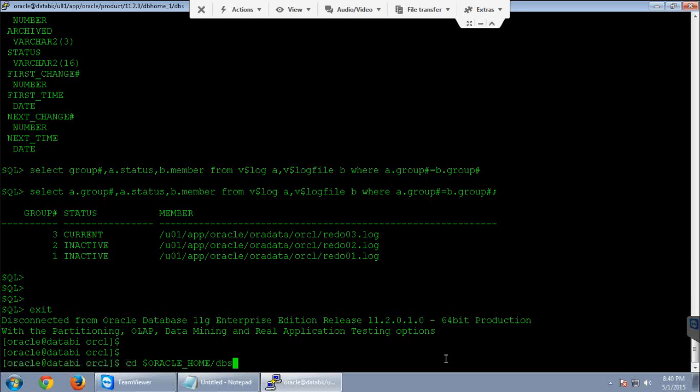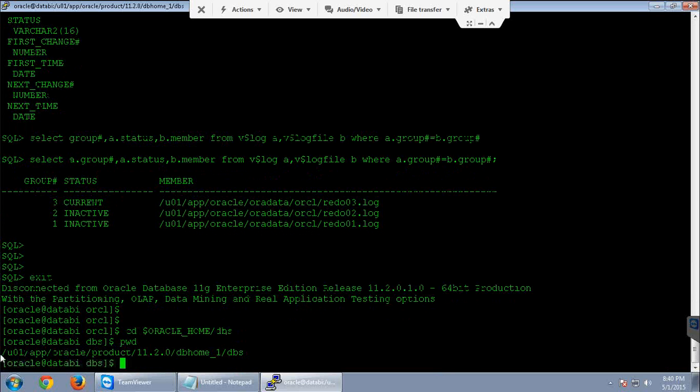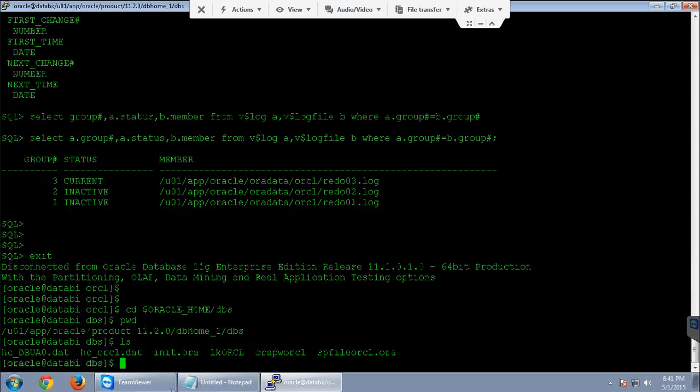Yes, password file. Let's go to this location, pwd. See, u01/app/oracle/product/11.2.0/dba. So this is your Oracle home, and DBS is the folder where your P file and password file will be. Let's check. See, SP file is here.